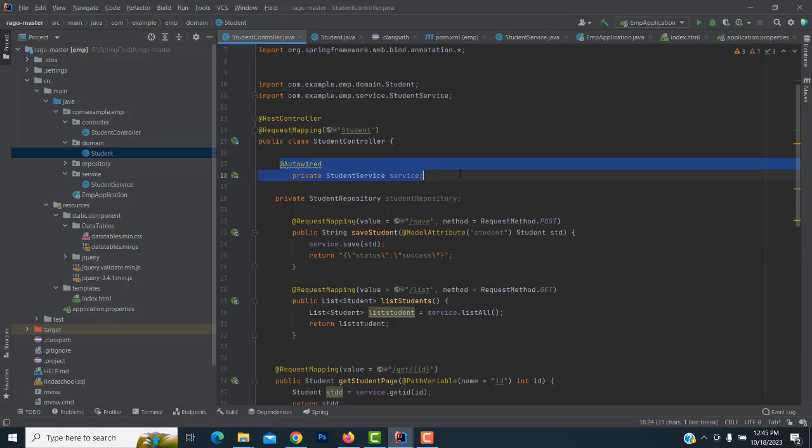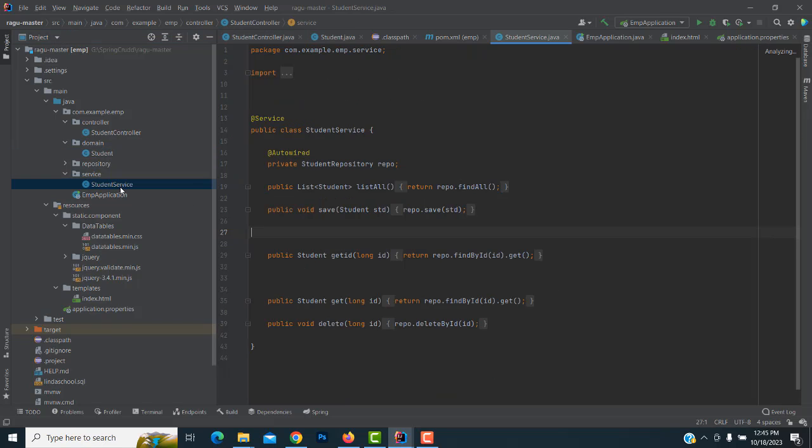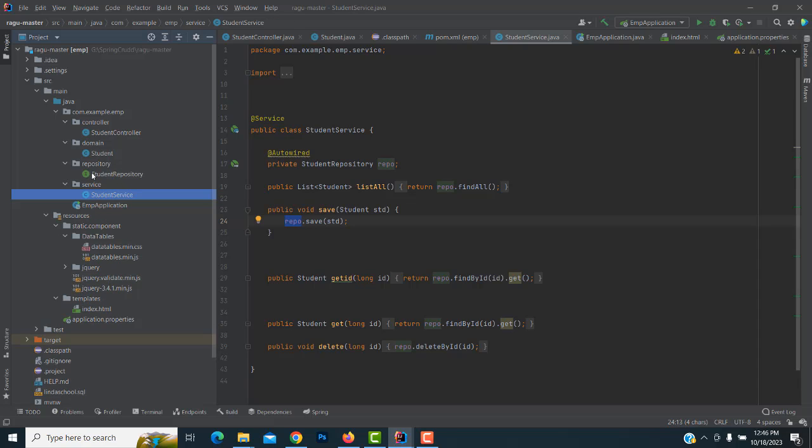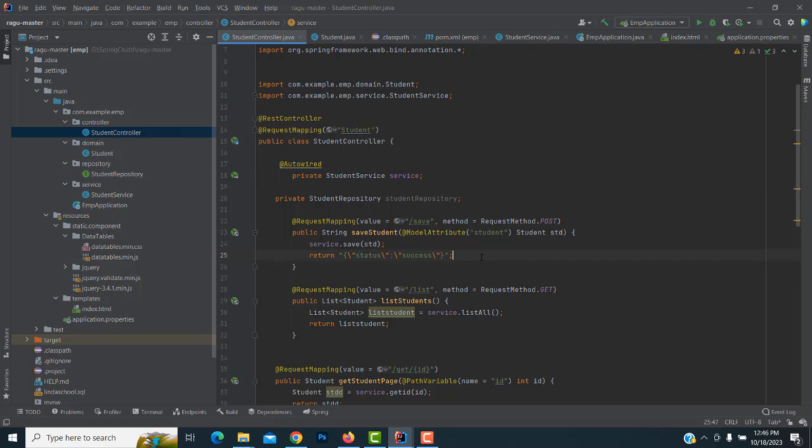In the service, you have to autowire and pass it in. What you are doing in the service is saving the data here. You get the data and send it to the repo. The repo is the part that communicates with the database and saves the record. The repo has a save method, which saves the record. That process is done here, the save method.